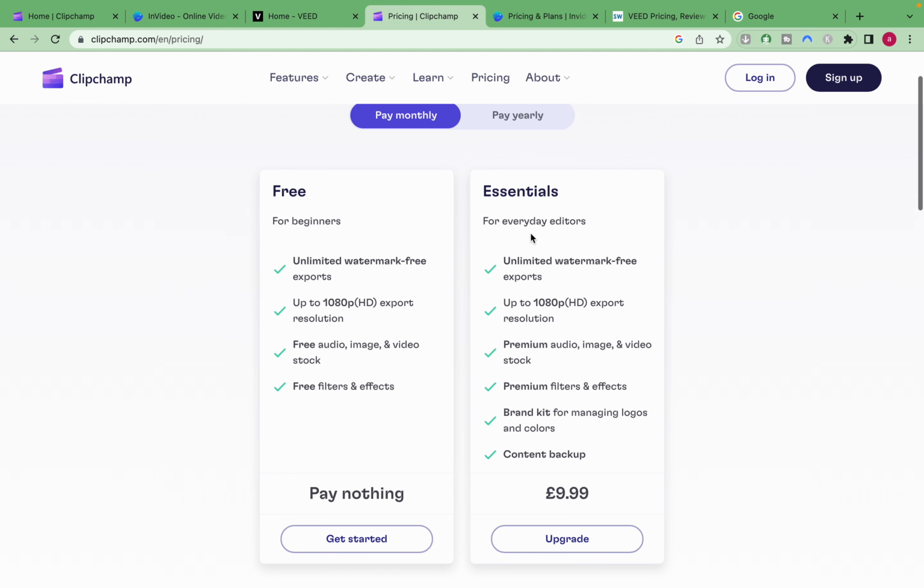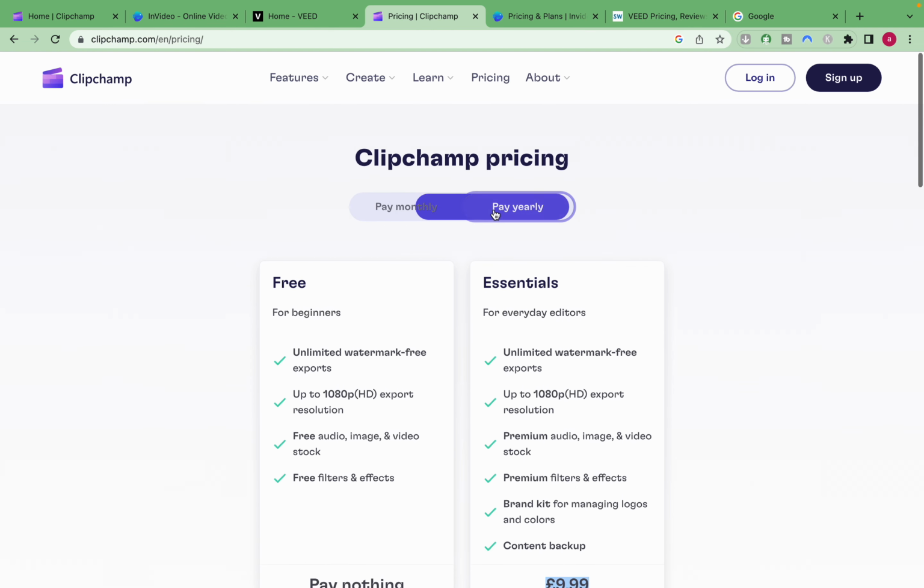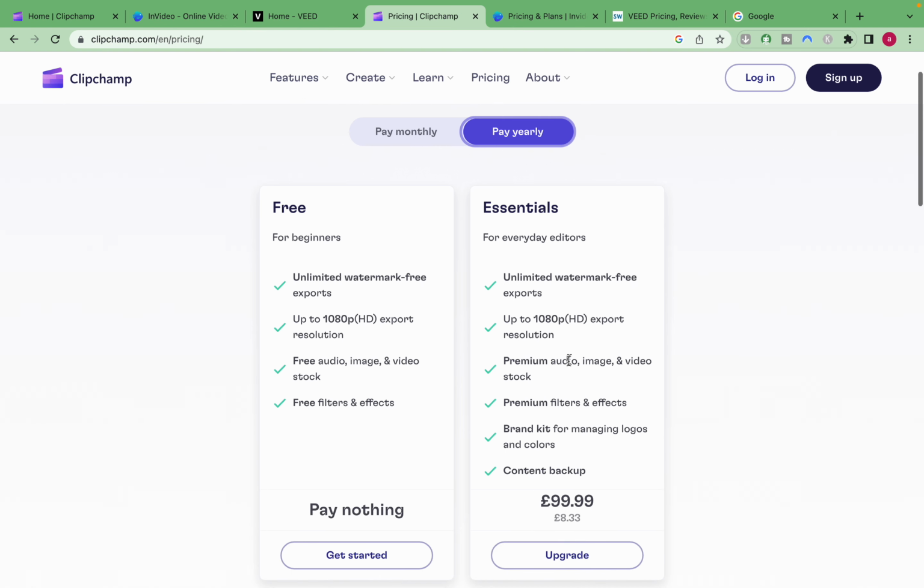And for the Essential plan, for the everyday editor, this is it. You pay $9.99, because I'm in the UK, so it's in pounds, so you pay £9.99 monthly. Let's check the pay yearly. Okay, it has been reduced per month to £8.33, and this is £99.